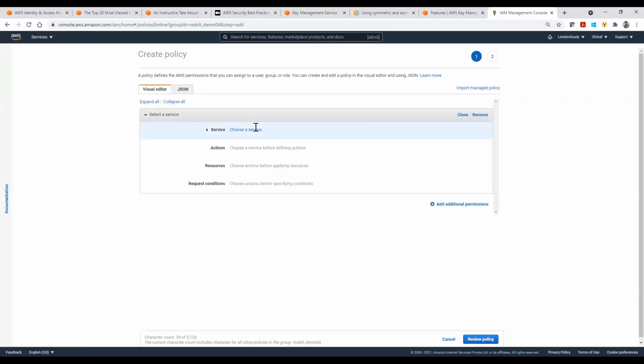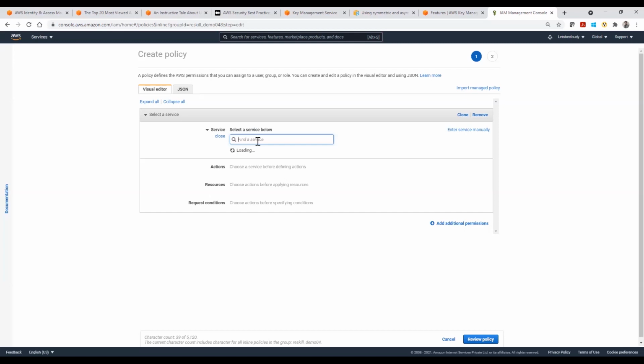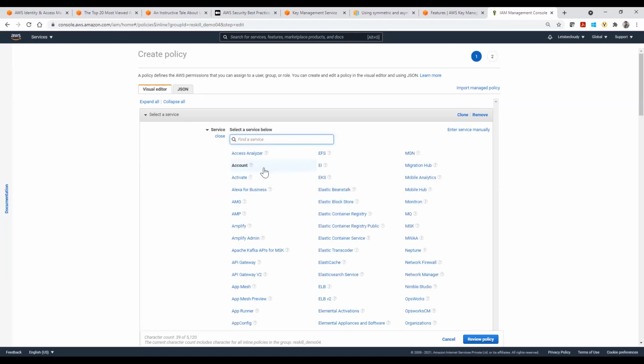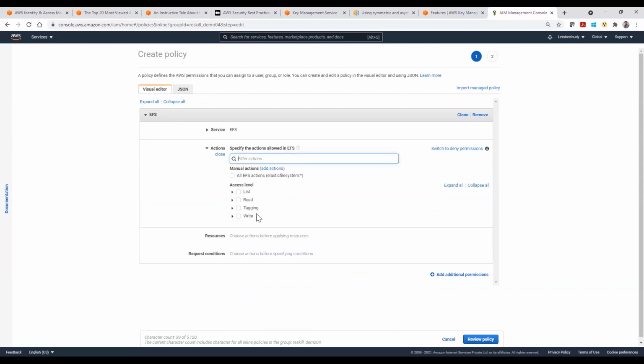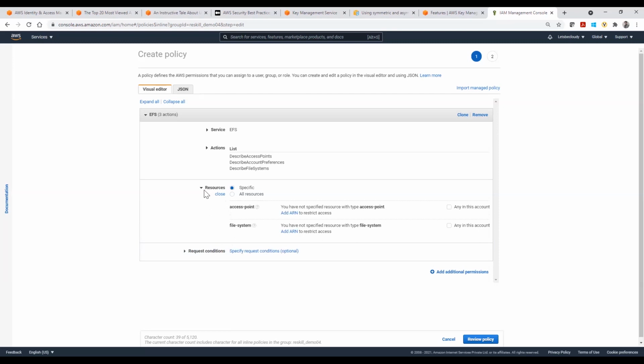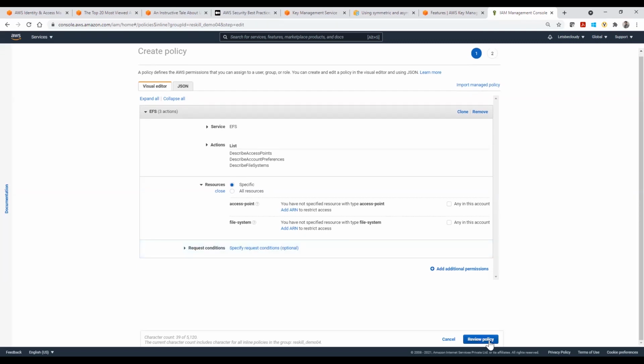But yeah, you can always go here, choose your service, then choose your action. So suppose I choose EFS, Elastic File System. All the operations are listed here. So for what operation do I want to give the access? Suppose I just want to give the list operations. And here I can specify the resources as well. Then there are other additional options that we can always look at. We can review the policy and then save it. So this is how the inline policy works.